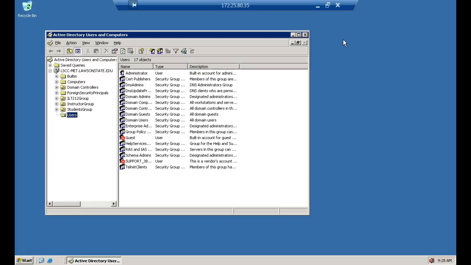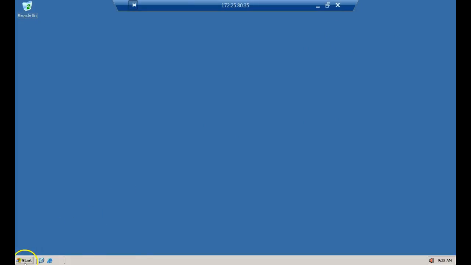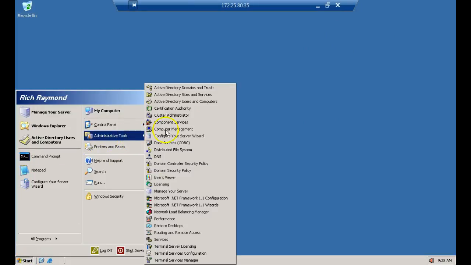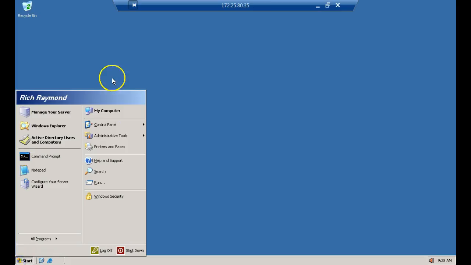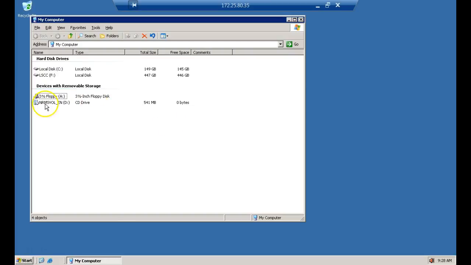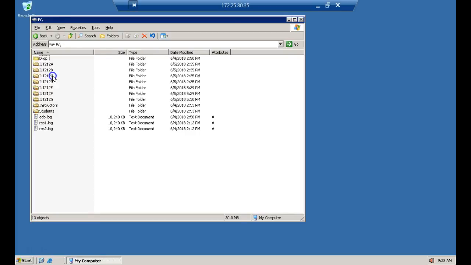But what's nice about domains is that we can share a file server without having to, I could come in here. So right now, let's see, I'm going to go over here and look at my drive. And here's the big drive. It's only 447 gigabytes, but that's plenty. So these are the folders that I have available out there.